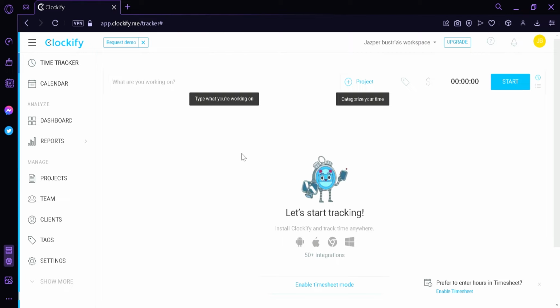Now as you can see here on the screen, we are currently on the time tracker section. Under this section on the left side, we have the time tracker, calendar, dashboards, reports where we can see the summary, detailed, weekly, shared, team, assignment, expense, and detail. We can also see the projects, teams, the different clients, tags, and the settings. The first thing we're going to check out is the settings over here.